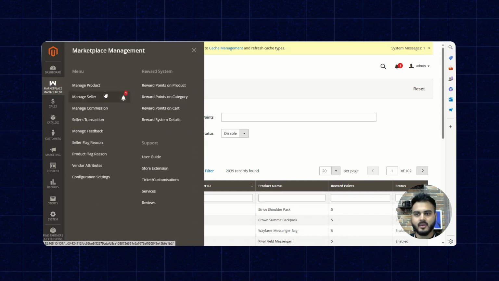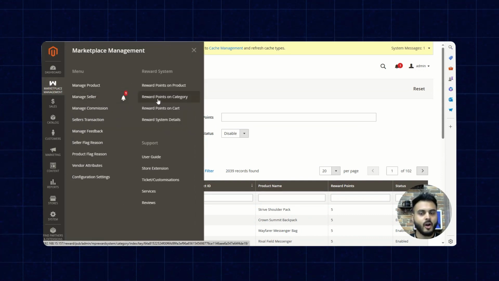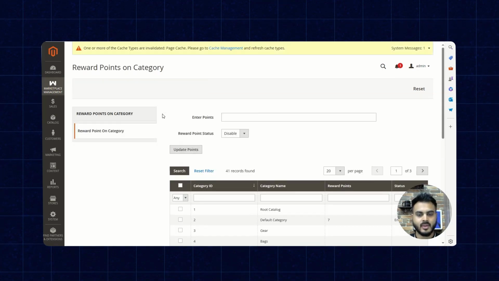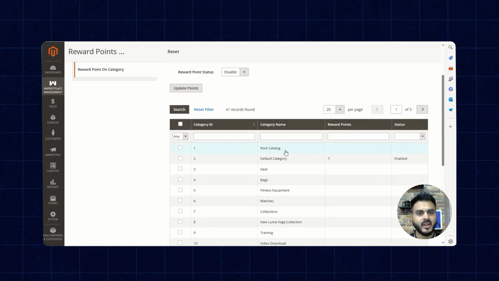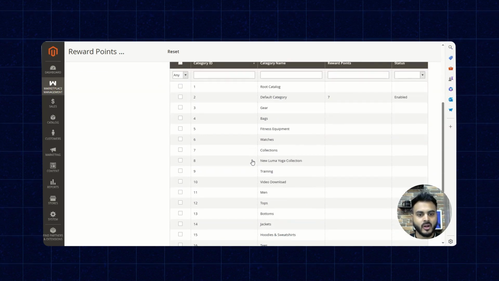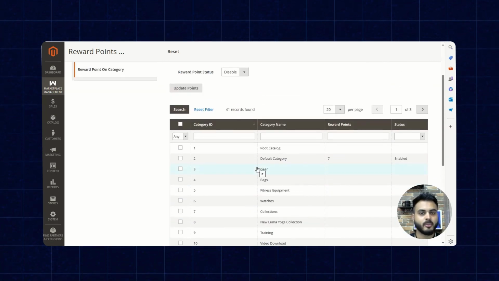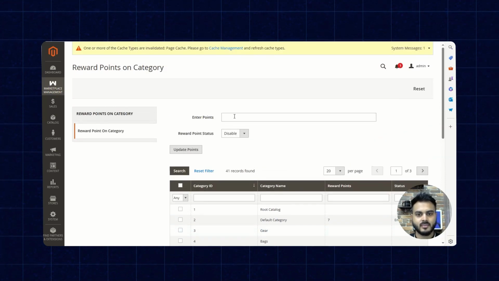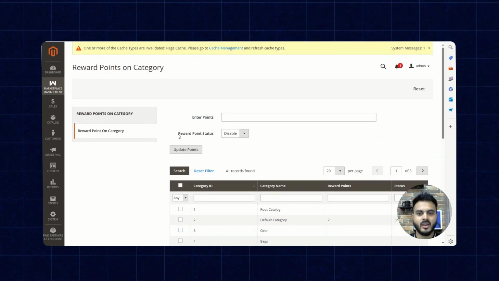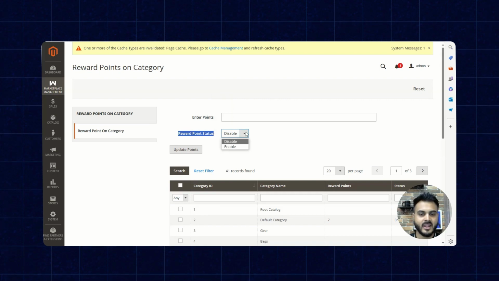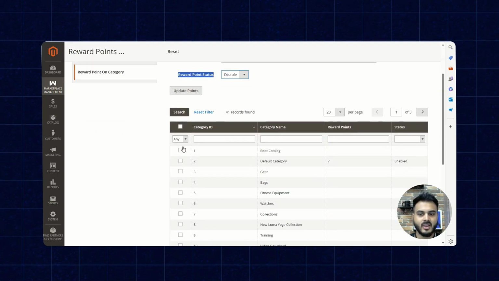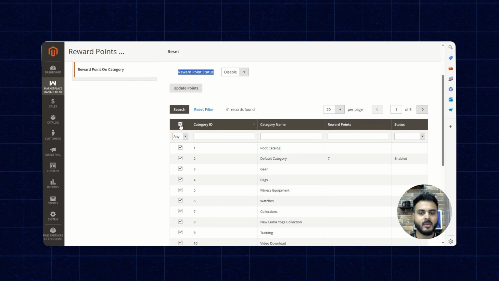Alright. So the next option we have is reward points on category. Similar to the previous one, you can assign a category, basically the categories that have been created in the marketplace for the products. On the basis of the product categories you can assign the reward points. Here you can enter the points. You can enable the reward point status as enable or disable and update points, and you have the bulk option available as well.